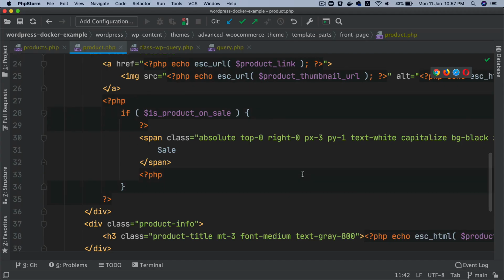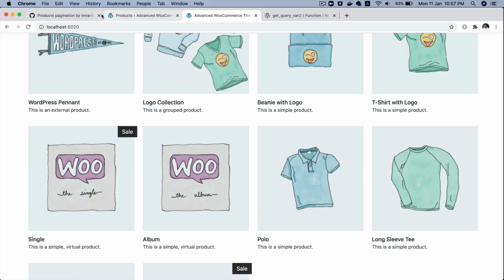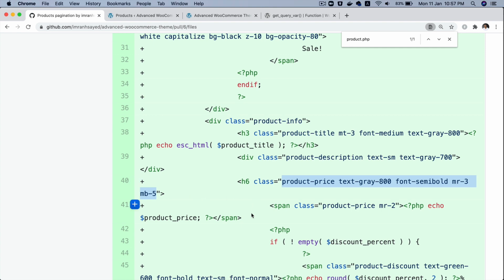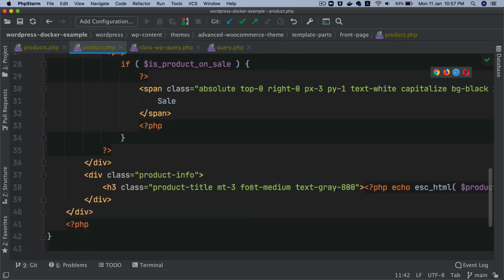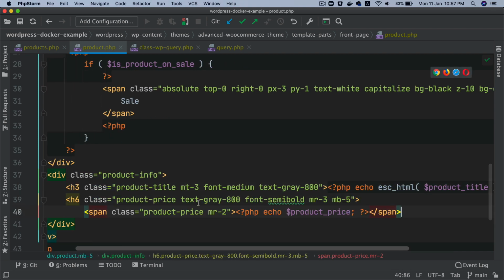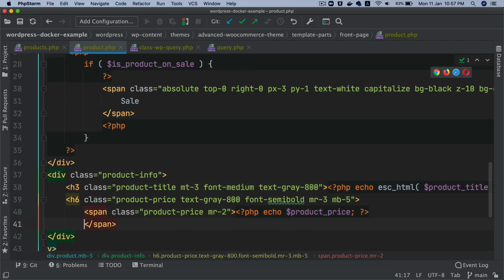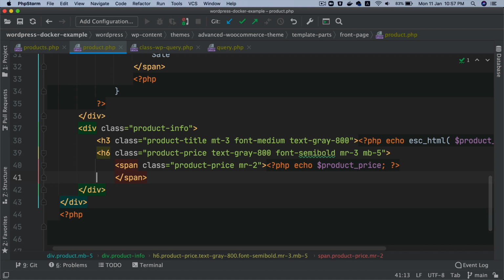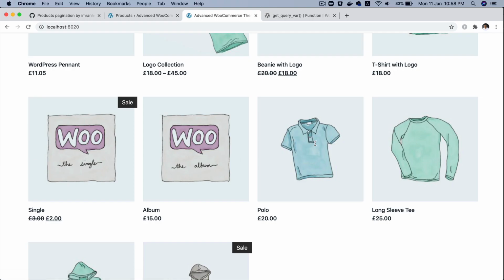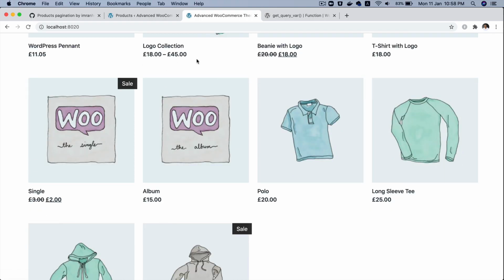Okay, the next thing we want to do is basically have the price. So for that, again, I'll copy, in fact, let me copy this entire part and then I'll explain to you what that is. So I'm going to go over here, paste it. So what's happening here is that I've just got an h6 with some class. Inside of that, I've got span, and I've got some classes, and then I'm just echoing out the product price. And now if you refresh, you can see that you're getting the product price, which is great.